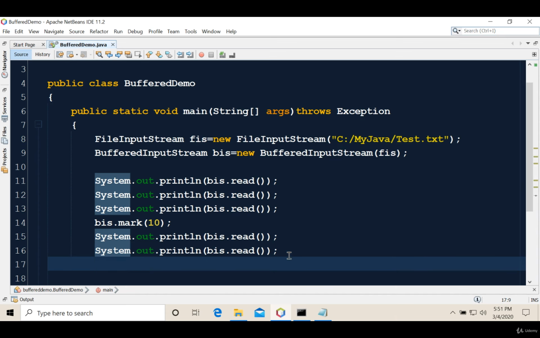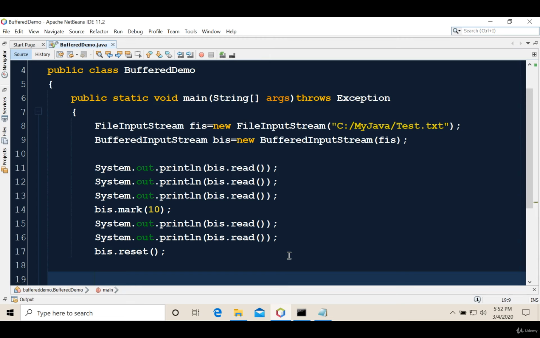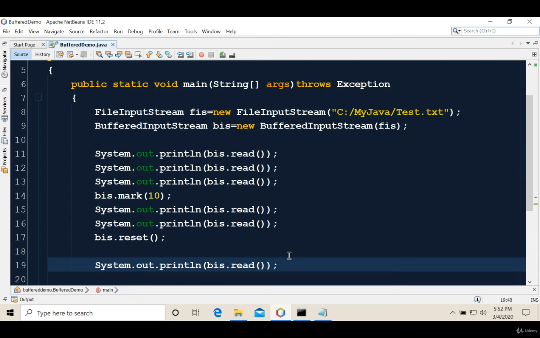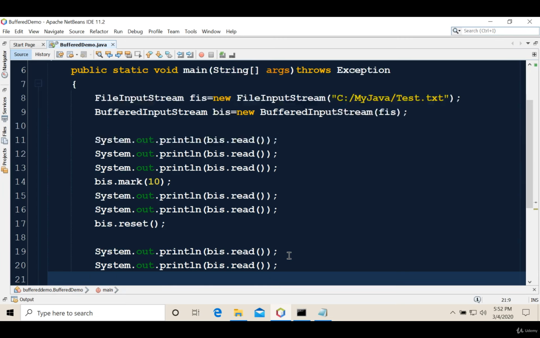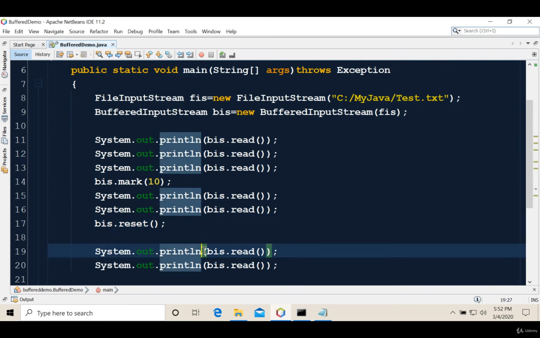Then after reading two letters, I will say bis.reset. I will reset it. After resetting, again I will print one more letter. So RN should appear two times because it will read, then reset, go back to R, and then it should print R and N again.